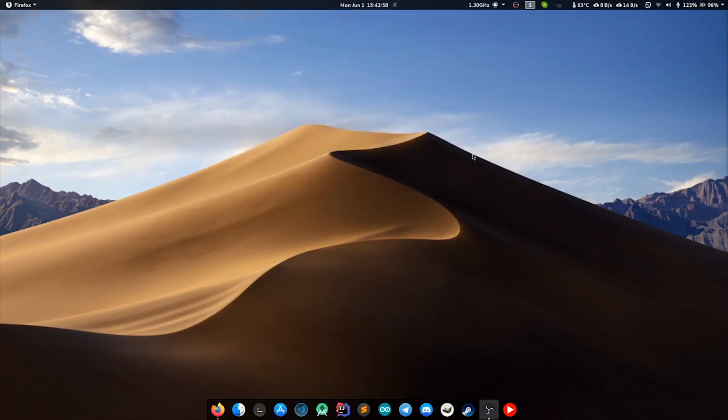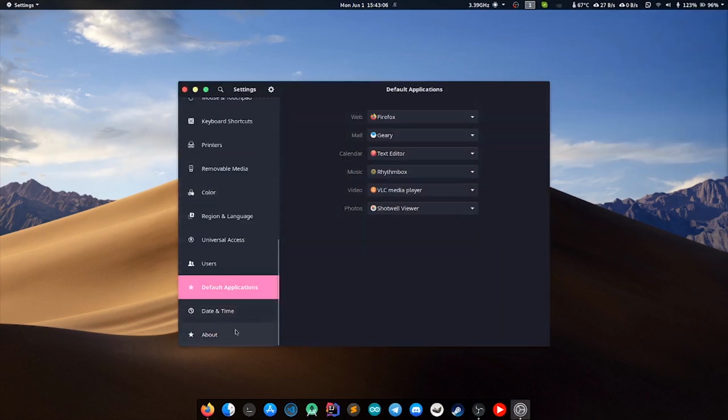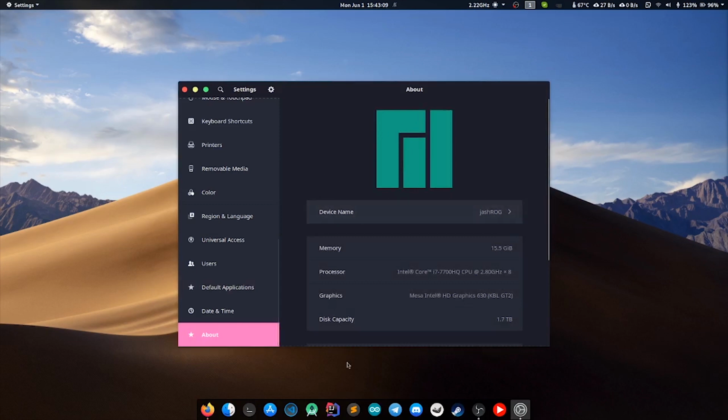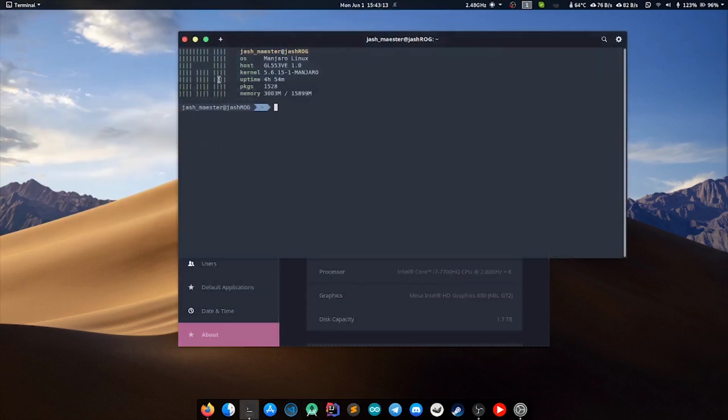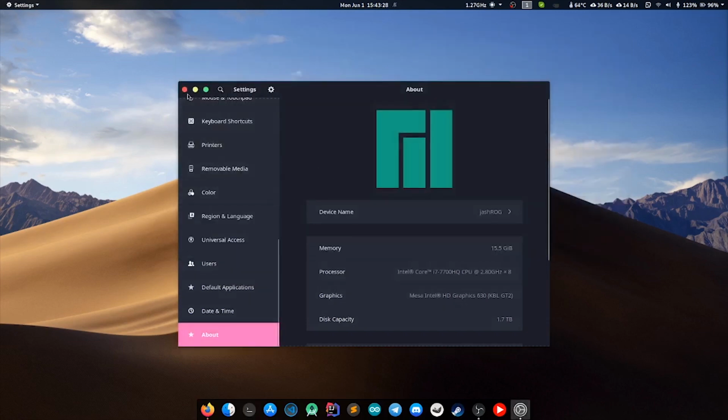If not major changes, then let me make it clear to you. I have just switched to a new distribution and it is none other than Manjaro. Now you can see I'm running Manjaro here. So it ships with the latest stable Linux kernel available right now.